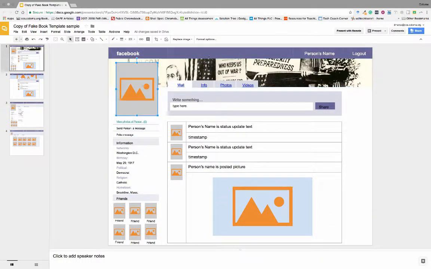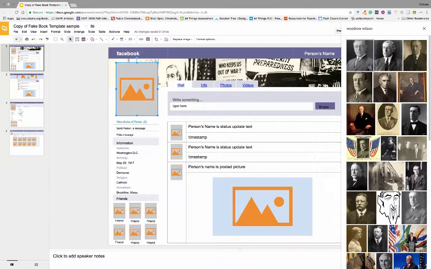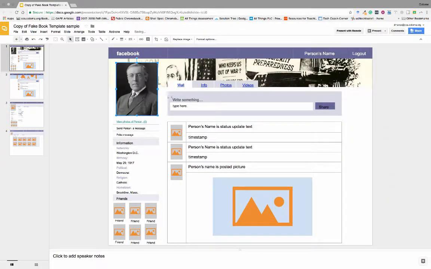Then again, I'm going to look for that image, replace, search the web once more, and I'm going to type Woodrow Wilson. Once I get Woodrow Wilson's picture in there, I'm just going to grab the first one. There we go. And now I'm just going to start to clean some stuff up and fill in some of that information for this Facebook page.